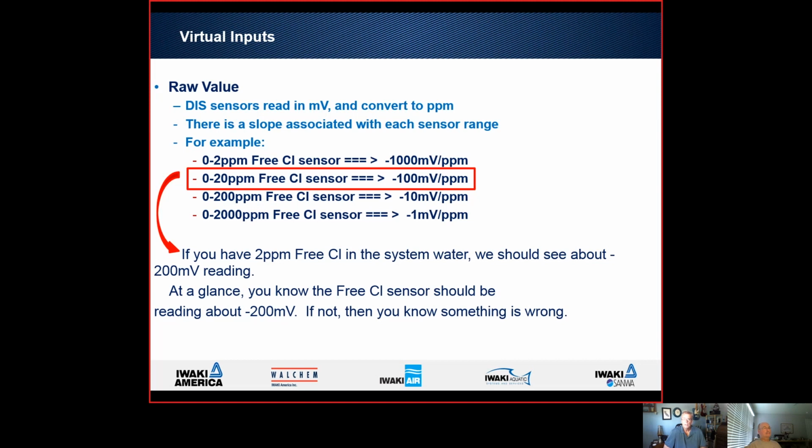So for example, if you have a 2 parts per million free chlorine sensor in the system water, you should see around 200 millivolts reading. At a glance, you know the free chlorine sensor should be reading about negative 200 millivolts. If not, you know something is wrong.